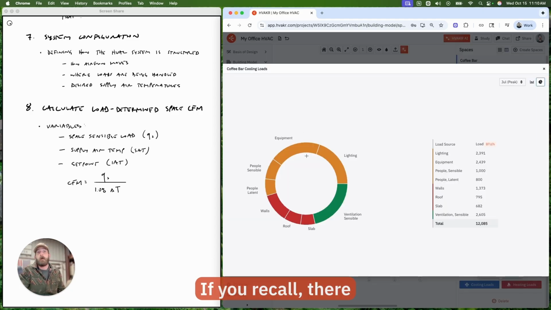If you recall, there are a number of load components that originate from this space, but only some of them are actually being handled by conditioned air injected into the space. That includes all of your interior sensible loads: people sensible, equipment and plug loads, lighting loads. It also includes your external sensible loads, like loads from your walls, roof, slab, windows. It does not include latent loads or ventilation.